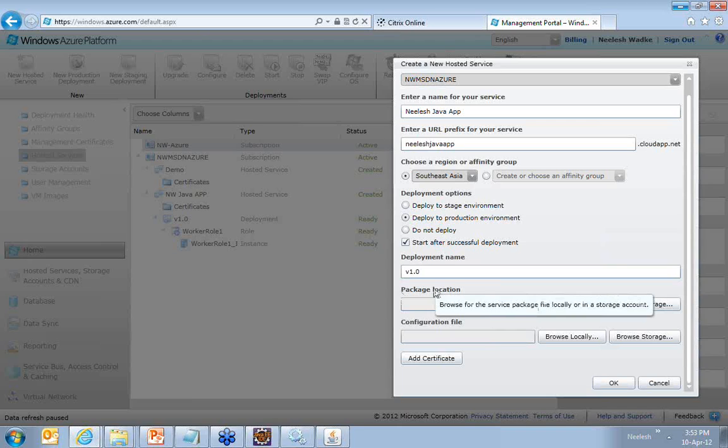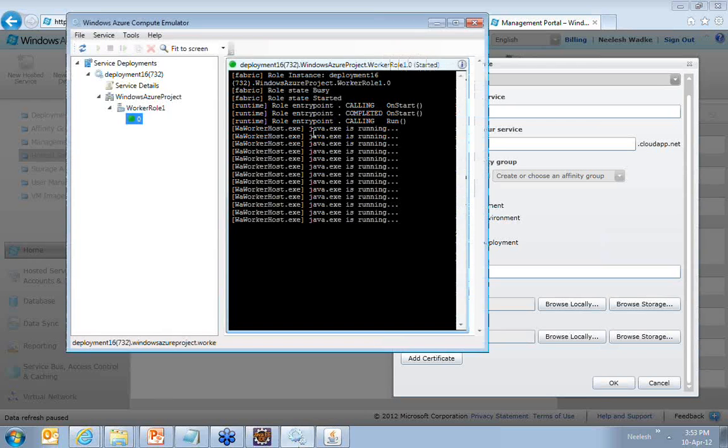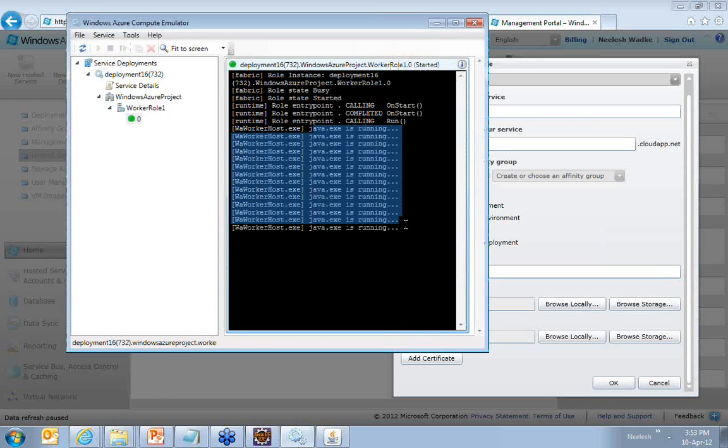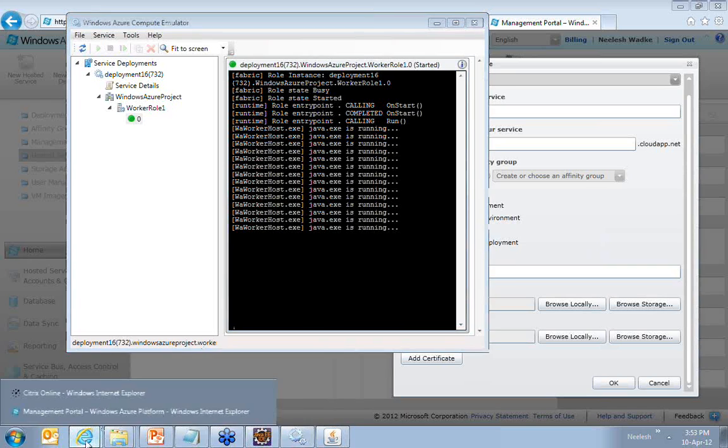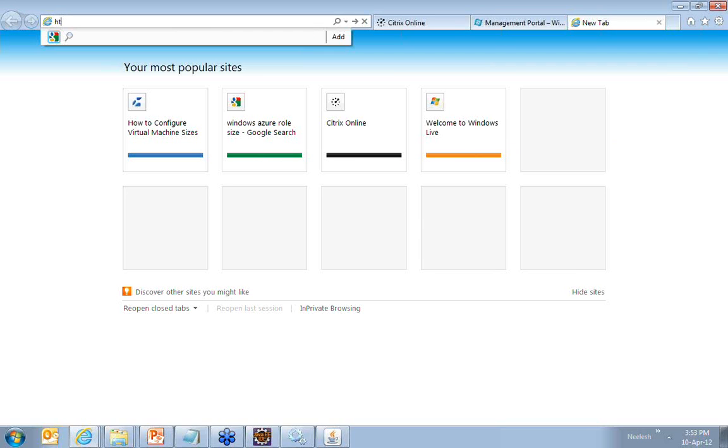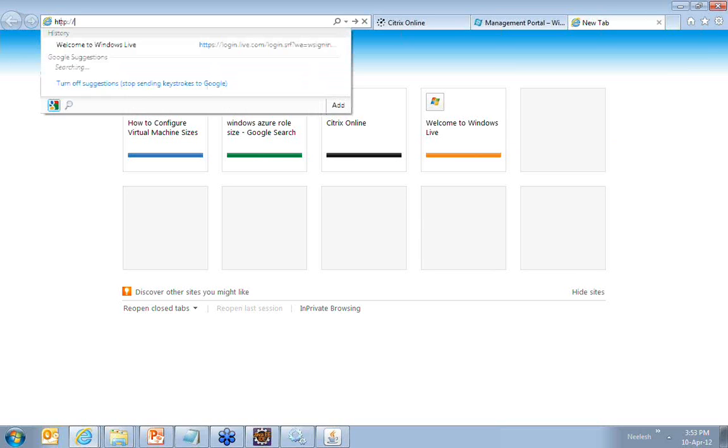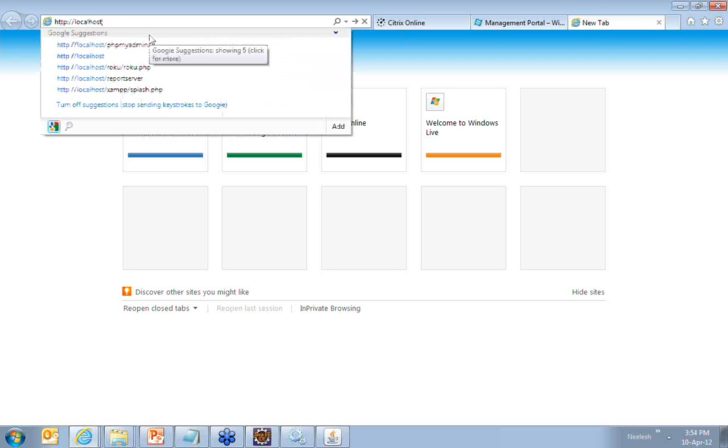The question is now, how do we create a package file? So let's shift back our focus from the management portal to the compute emulator. Now if you see, the Java app exe is running, which means your Tomcat server has successfully started on the Windows Azure emulator. To really test whether my application is running well or not, I can test my application locally at port number 8080.